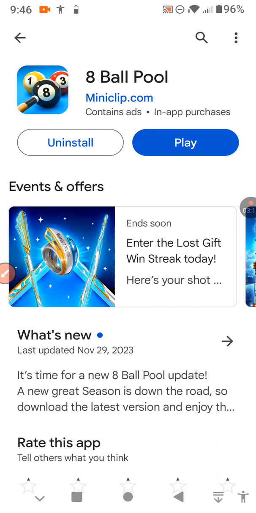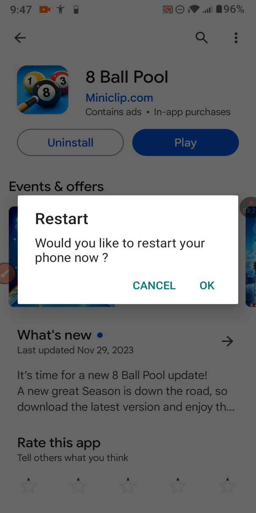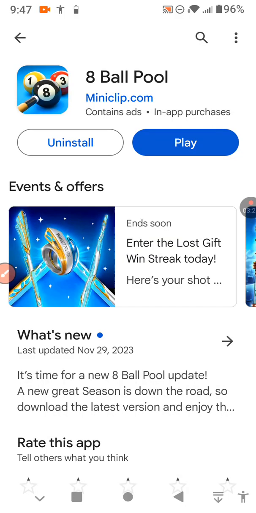It's going to reinstall and install on your device successfully for you. After that, go through the same process by pressing your power button for some seconds. Then tap on restart and OK. On another device, you're not going to see restart, so just tap on reboot. If you're not seeing restart or reboot, just turn off your phone, then turn it on again. That's the meaning of restart.